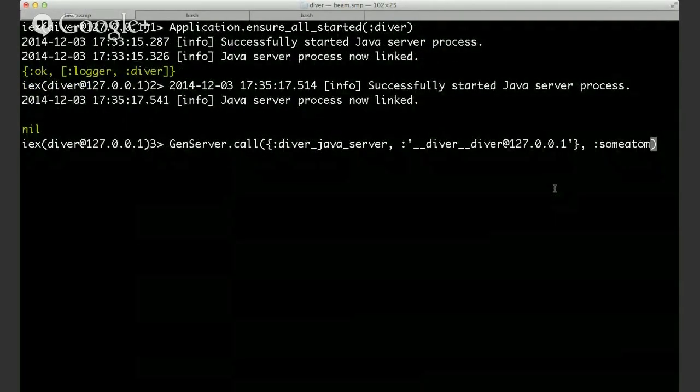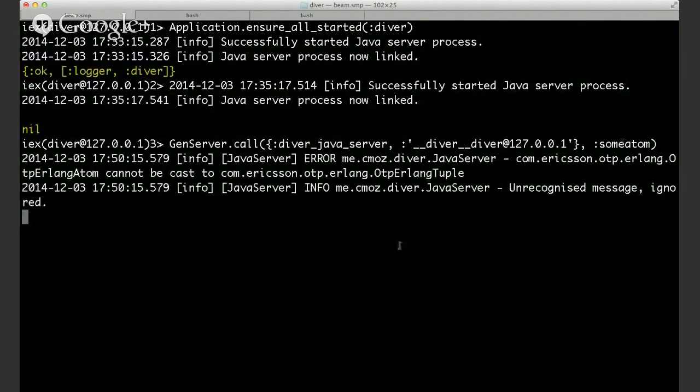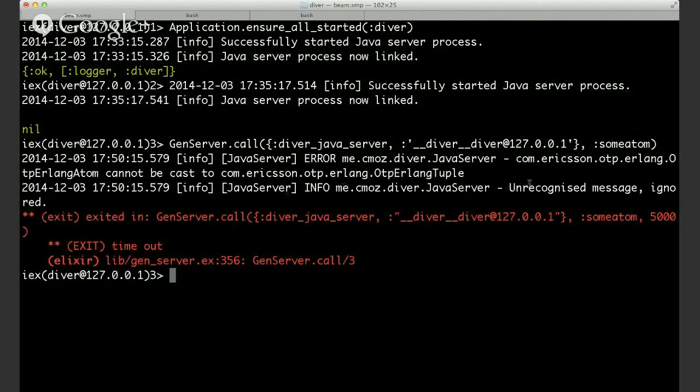Okay. So we make a gen server call, and in this case, we're going to pass in a message that I know, and you'll see in the library, we can't handle. We don't know what to do with that message. So we see almost instantaneously, we get this response back, this log message saying unrecognized message ignored, and obviously our gen server call fails. And this is fine because we tried to send a tuple to the Java node that it didn't know how to handle.